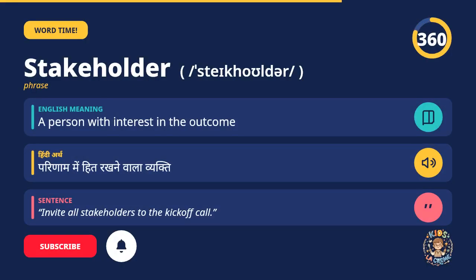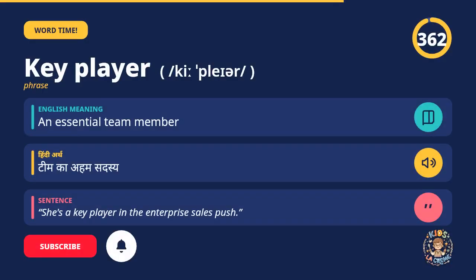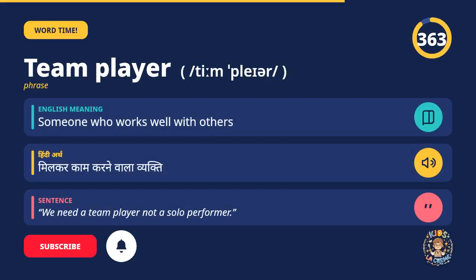Stakeholder, a person with interest in the outcome. Invite all stakeholders to the kickoff call. Decision maker, the person with final authority. Make sure the decision maker joins the pricing call. Key player, an essential team member. She's a key player in the enterprise sales push. Team player, someone who works well with others. We need a team player, not a solo performer.